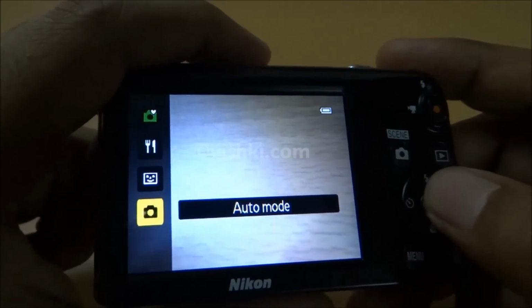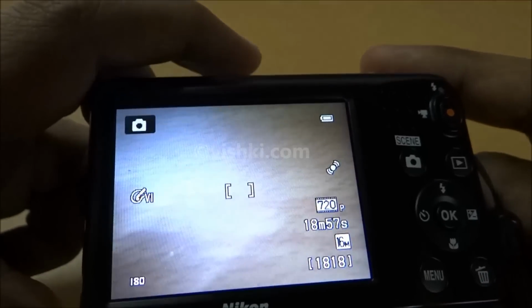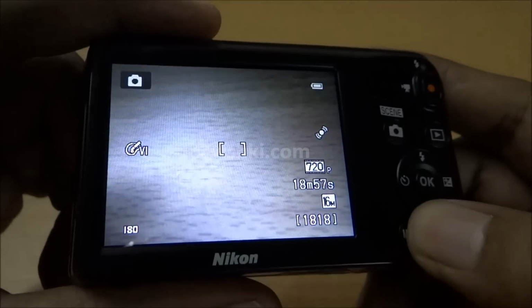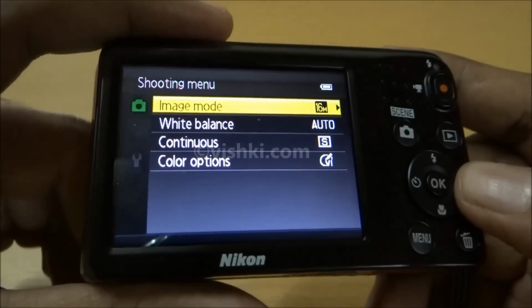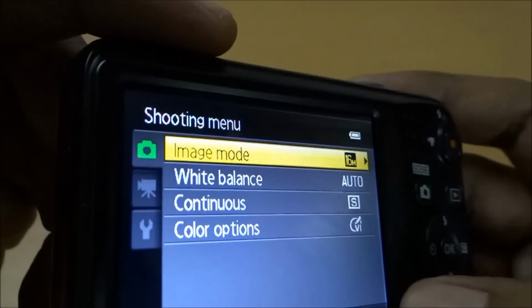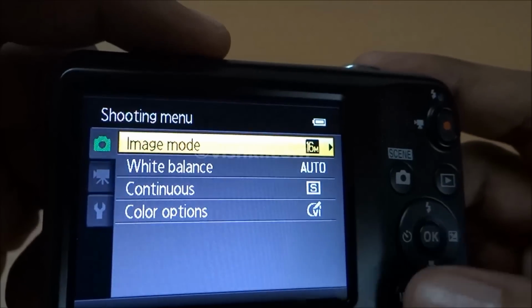Then we have the auto mode. This is the mode I usually use. Here you can set white balance, continuous shooting, and you have different color options like sepia, vivid color, black and white, etc. These are the menu options which you have while in the auto mode.